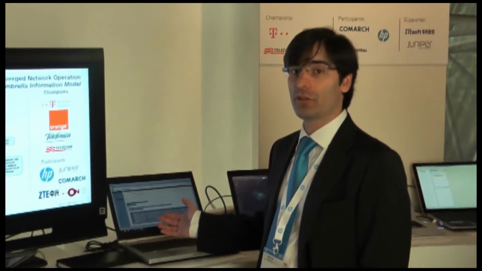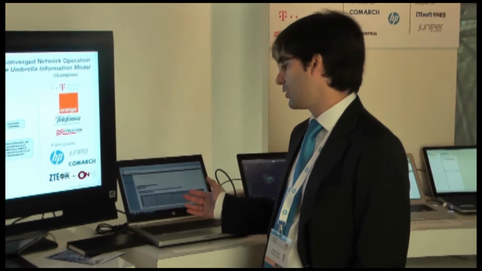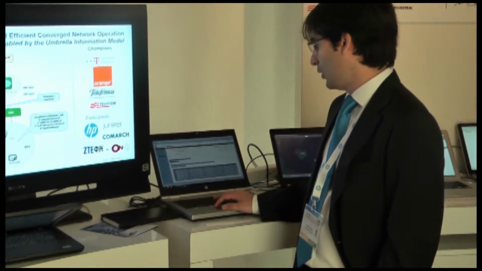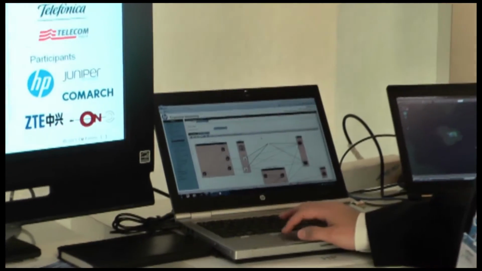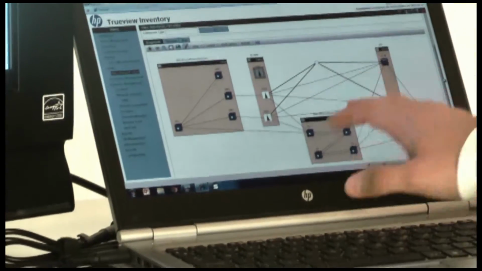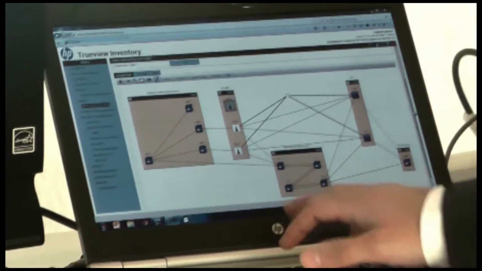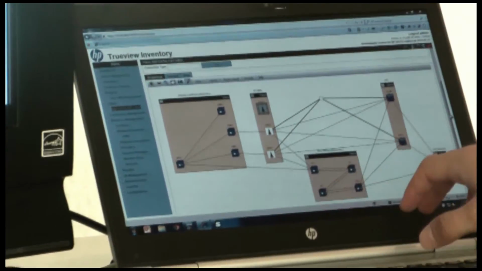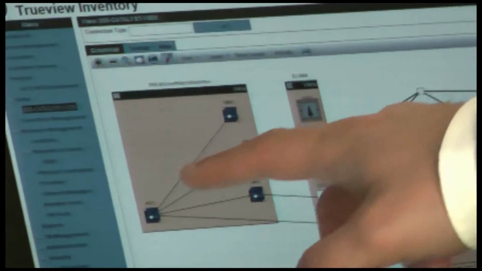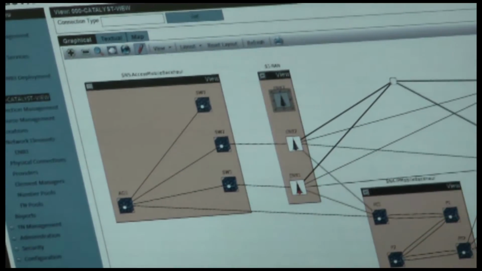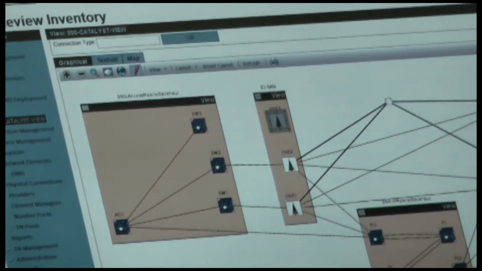From HP, we'll start by describing the existing network as it appears in the inventory management system. Here we have HP TrueView inventory acting as the network inventory in this Catalyst project. This is a view of the current network, where we can see the two actual E-Node-Bs connected to the VLAN and to the switches that make the connectivity through the backhaul to the serving gateway and the MME.